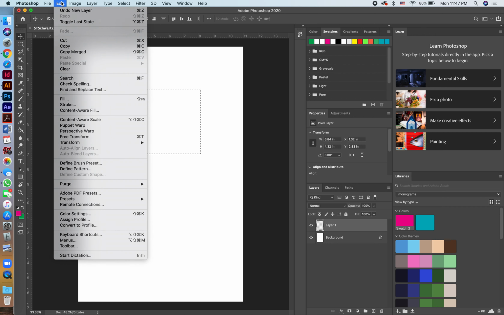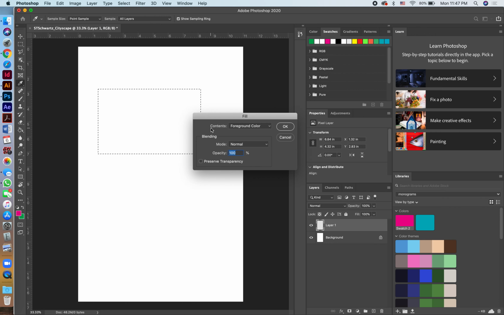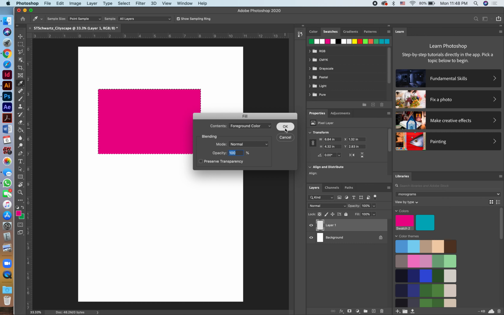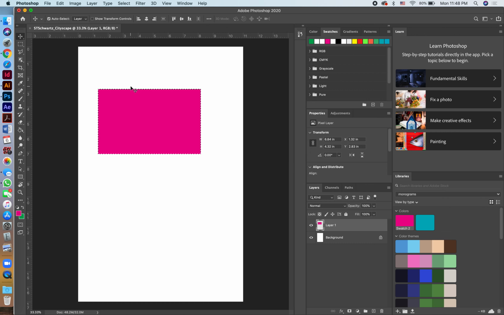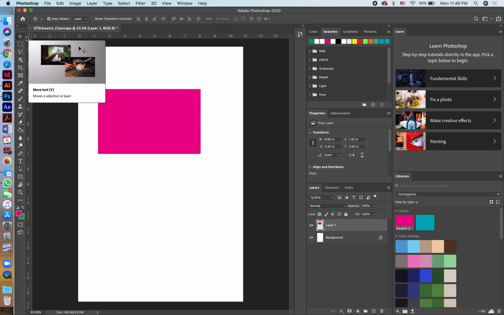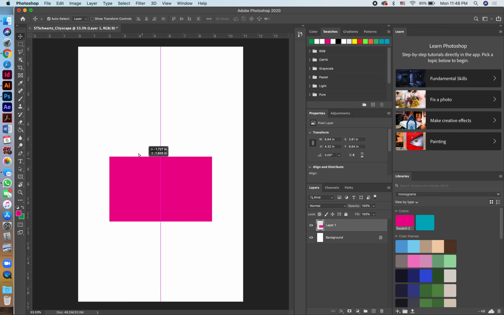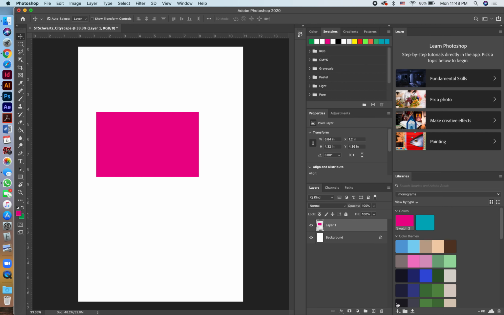I'm going to fill in this rectangle with this pink foreground color. The foreground color is the one on top, it's in front. The background color is the one that's in back. And then we hit OK. Now I'm going to deselect this by hitting Command or Control D. And now I'm in the Move tool and I can move this shape. Okay, I'm going to make a new layer.